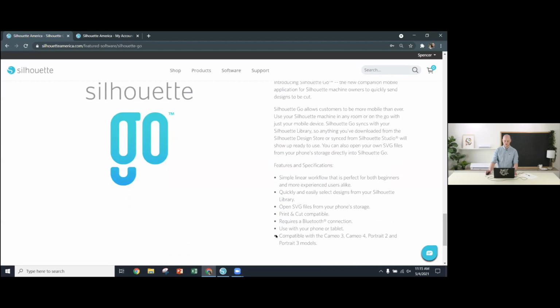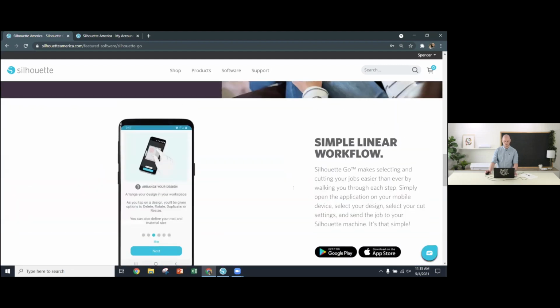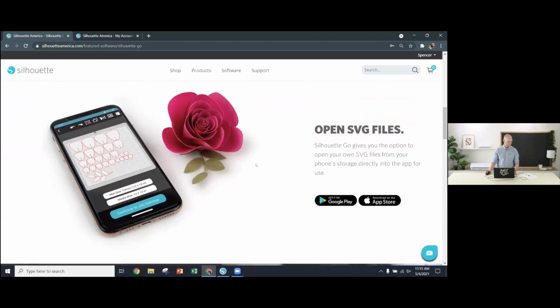So all the machines listed here are our Bluetooth compatible models. And so if you have any of those machines, please feel free to use Silhouette Go. Like I said, it is very useful. I like using it with my machine all the time.